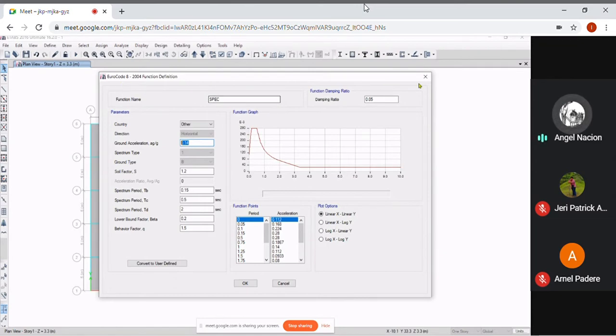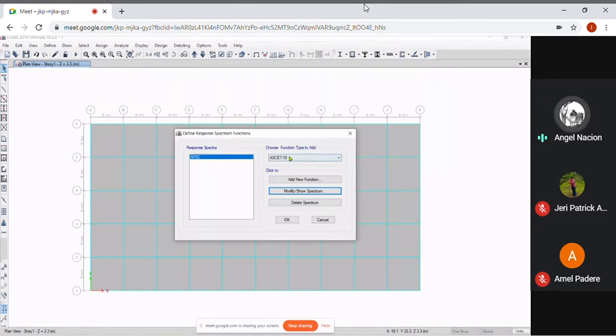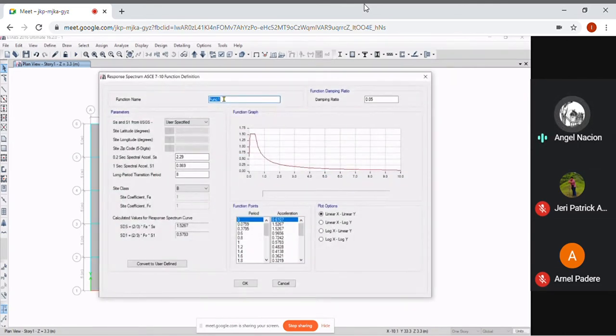This is by Eurocode. We should create one for the ESC, because we will use the ESC. Here, we should define what we input in there. Spectral acceleration 1. I hope I took note of it earlier. What was it again, Sir Renato? 0.9. 0.9. And then you said that you have type D, right?